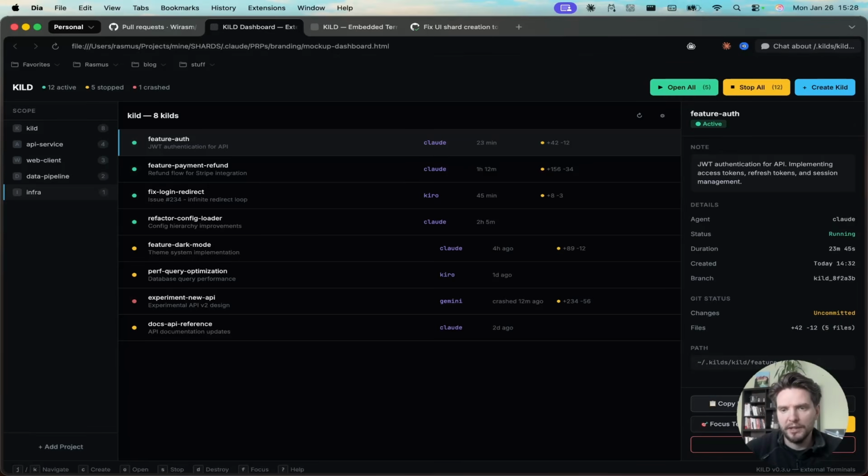Here you can also copy the path to this place. You can open it in the editor. You can focus on that terminal. So you basically bring the terminal to the foreground and you can stop or fully destroy it.